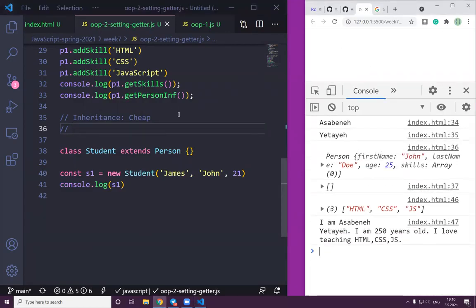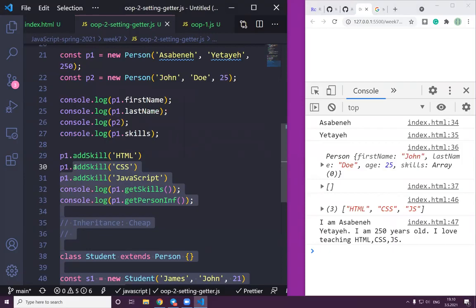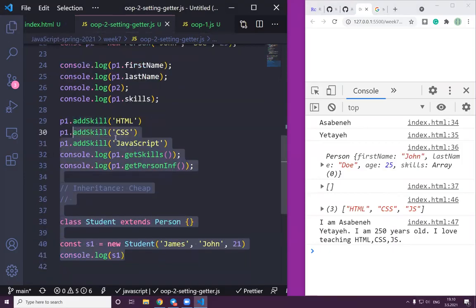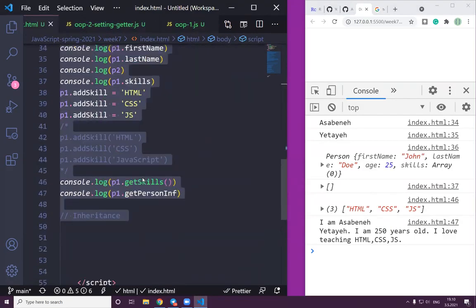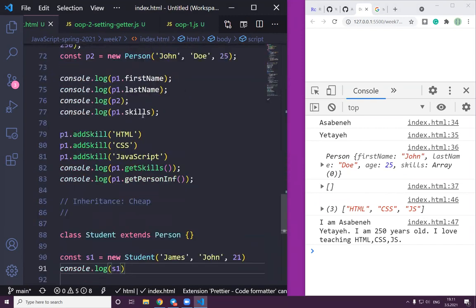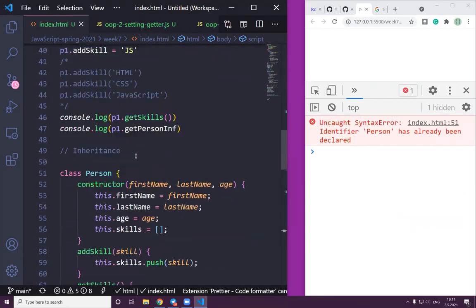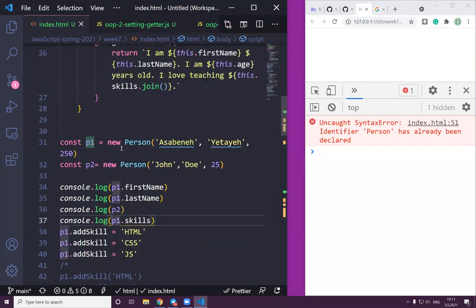Where am I writing? Oh, I'm writing in the wrong file. What am I doing here? I thought I was writing here. Should have been. I thought I kept this. Let's do it the other way. I want to keep this in that file.